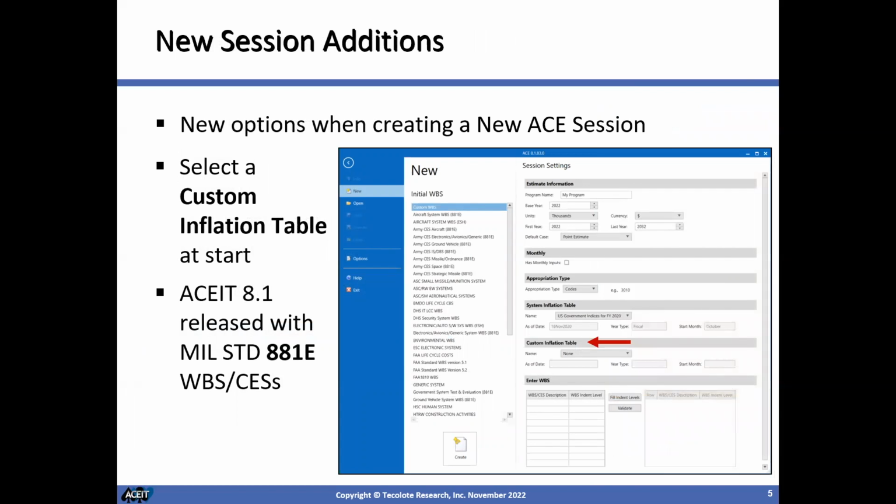Next, when you look at the session options, or when you create a new ACE session, we've added a few things to make it easier. So this is if you're going to create a brand new file, going to File New. At that time, you have to set up a series of settings for the session. The new things that we have added are going to be highlighted here with red arrows throughout the presentation.